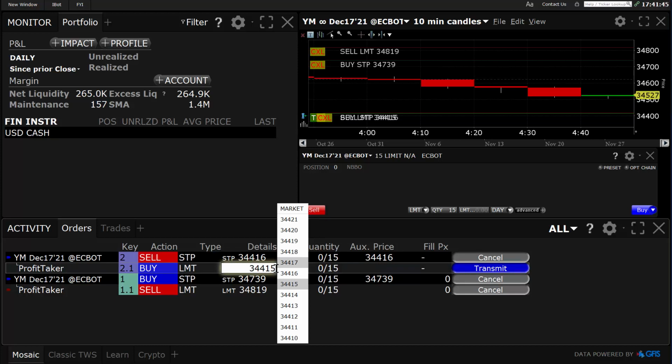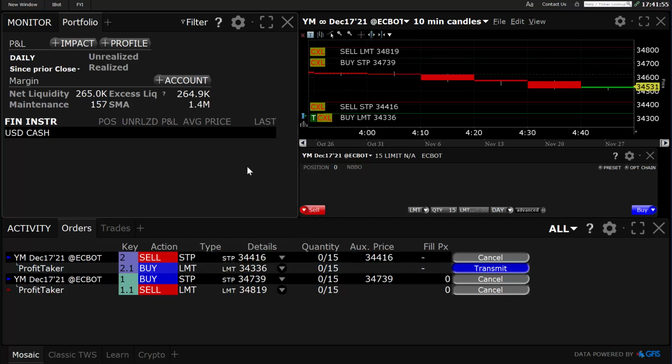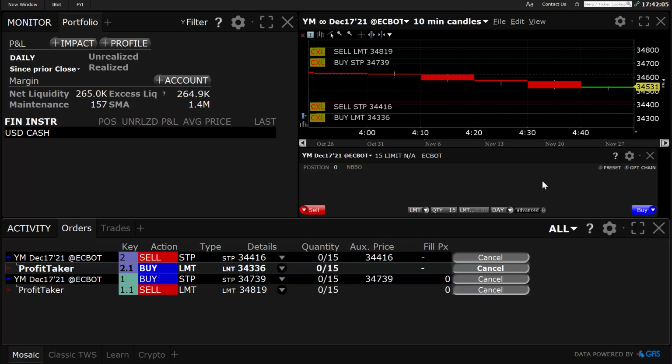Okay, 416 would be 316, 2636, 336, 16, 2636 for 80 ticks. Setting it now, transmit. Okay, so now I've got it in place. Now, if it goes down and hits this red bar at 34,416, it'll sell short. And then it'll go down and it'll hit the 80 tick exit.